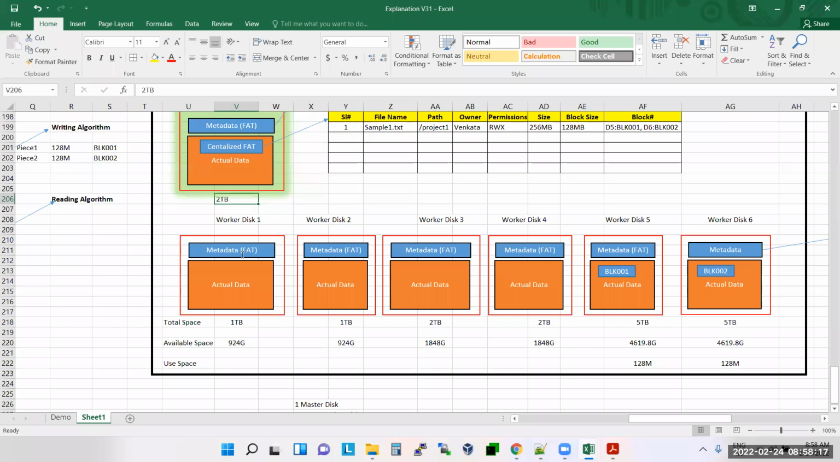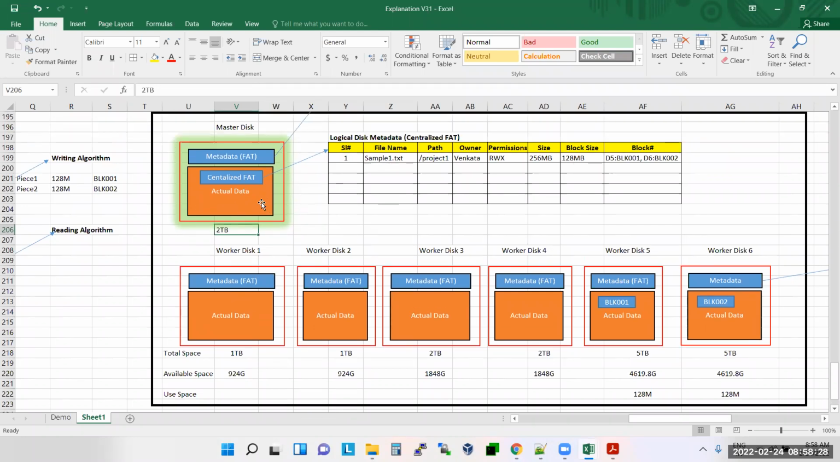Sir, the centralized FAT will be stored in the actual data of the master disk, right? Yes, in the actual data of the master disk.